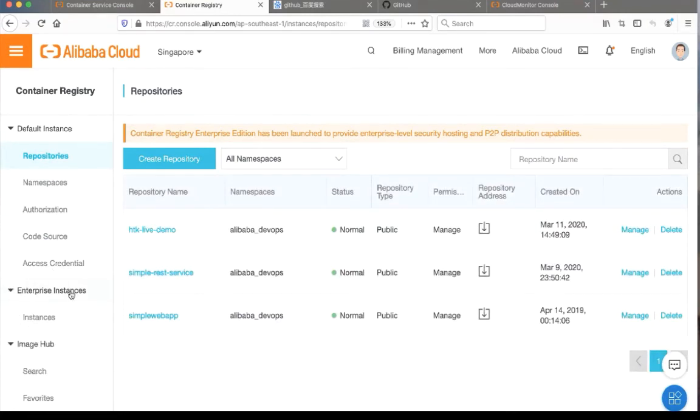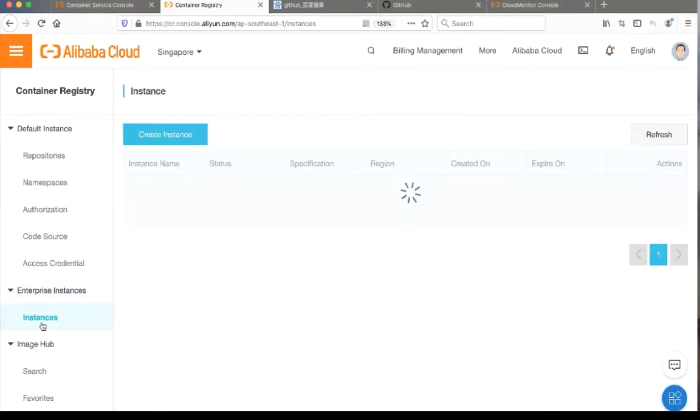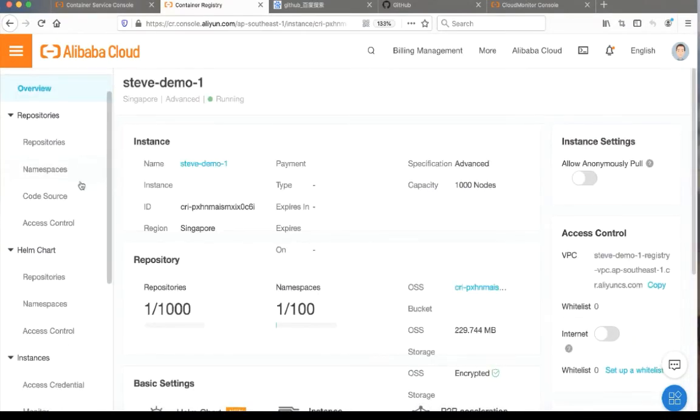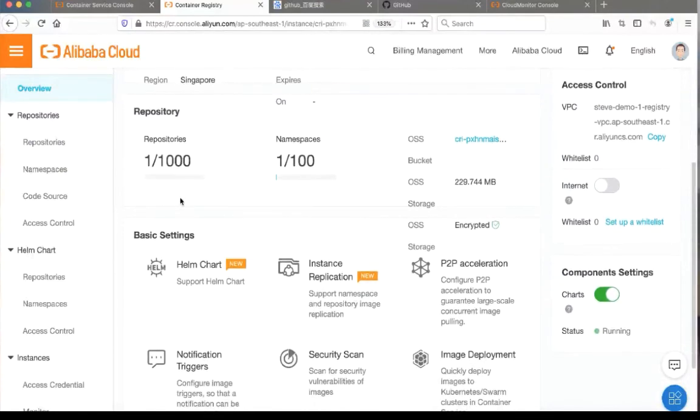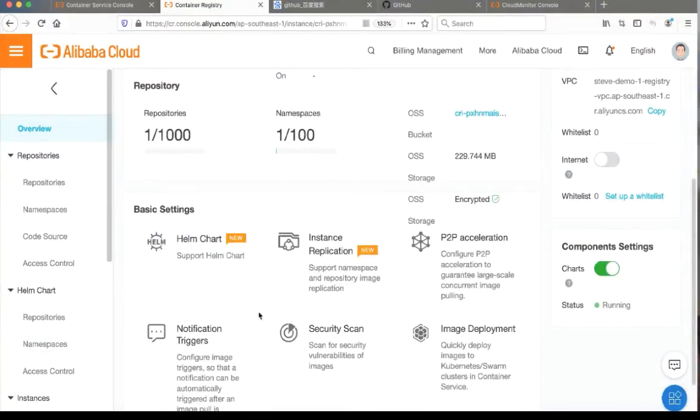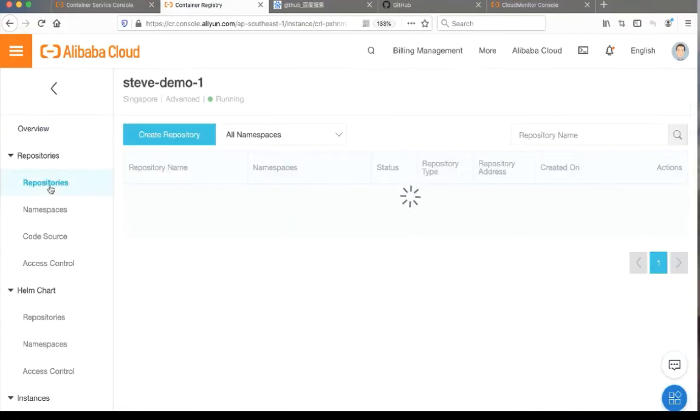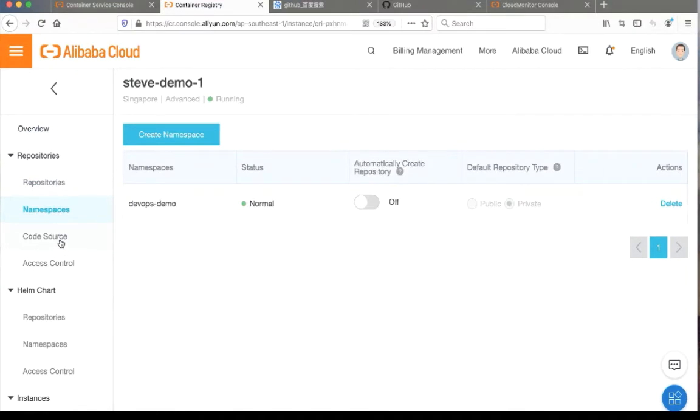And also we have an enterprise instance. This is the enterprise level edition. I will go inside it directly. And I said you need to create an instance. I go inside the instance. You see it's more capable and has a lot of good features like I just introduced, right? The P2P acceleration, instance replication, security scanning, and they have the same idea of repository, namespace, and code source.